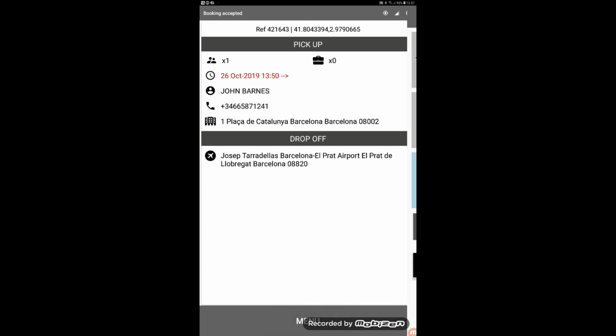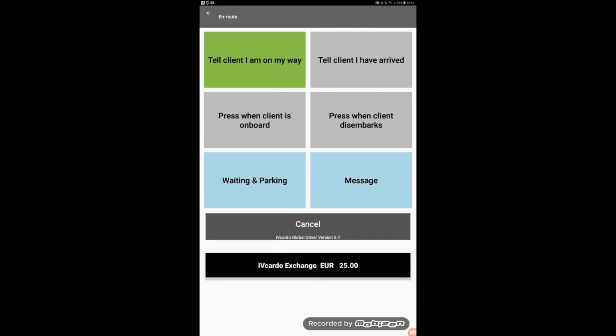But we do have some buttons here. So if I click on the menu button, we come to this page. And you can see the price for the ride is displayed here at the bottom in black and white. So the driver knows what the fare is. So we have some buttons, which is tell client I'm on my way. Okay, and again, this is fully automated, so in theory you shouldn't have to touch these, but if you wanted to do it manually, that's fine.